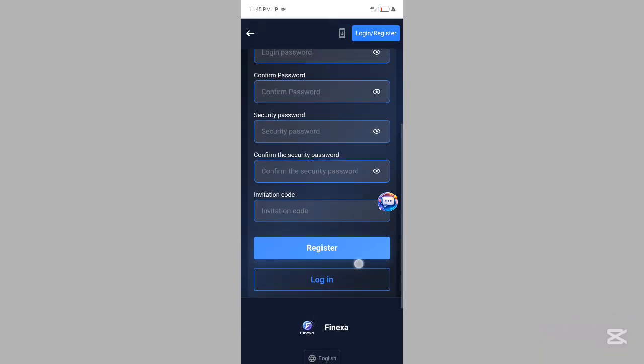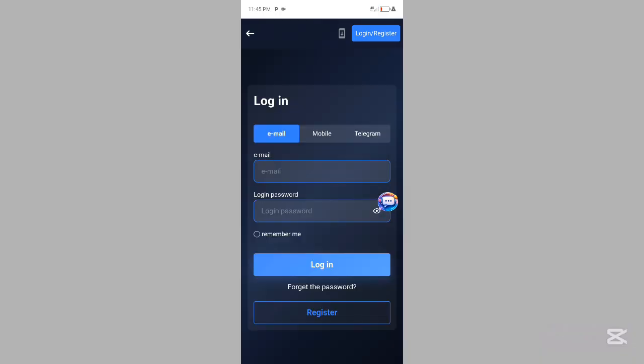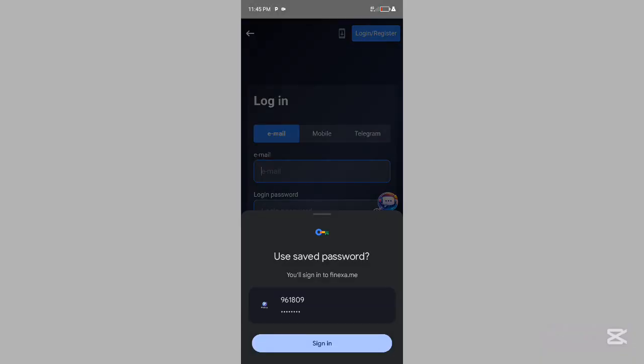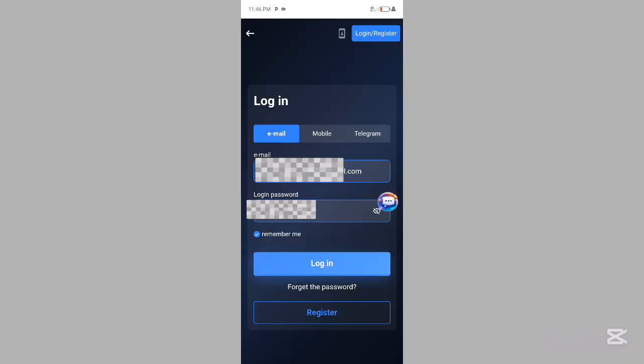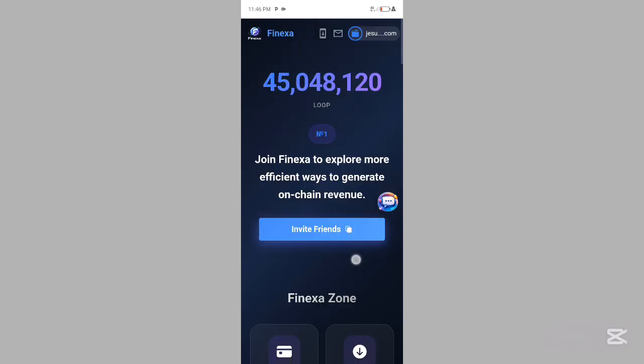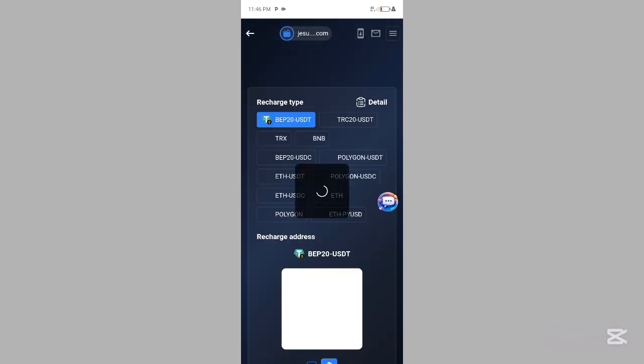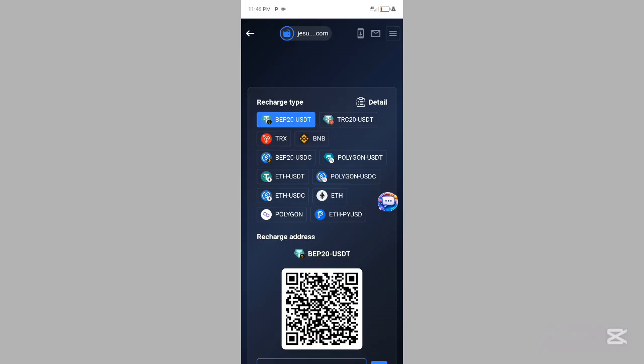After you tap on register, they will let you log in. The login page will be like this. Then you enter your email, then you tap on login. You can see it says login successful. Here, after you log in to your dashboard, what you need to do is tap on recharge, because you need to deposit before you can invest on this platform.